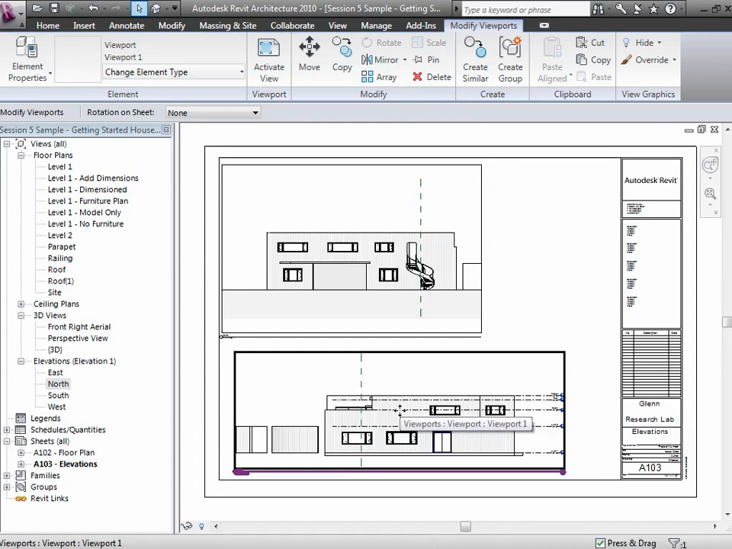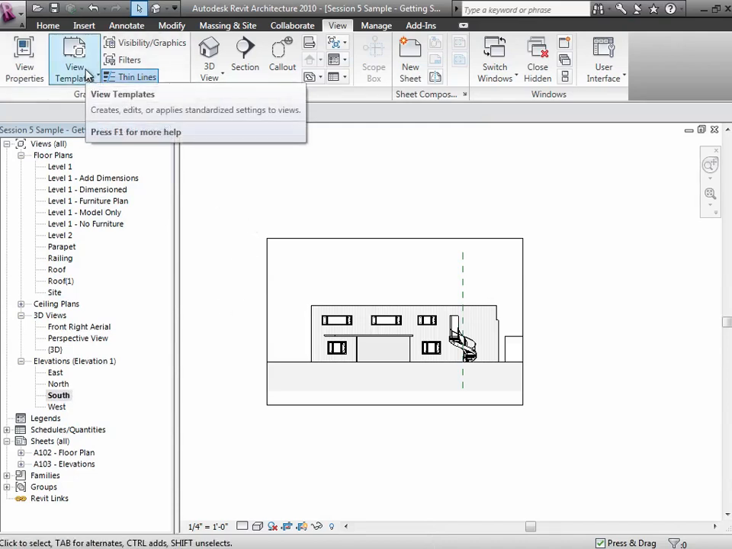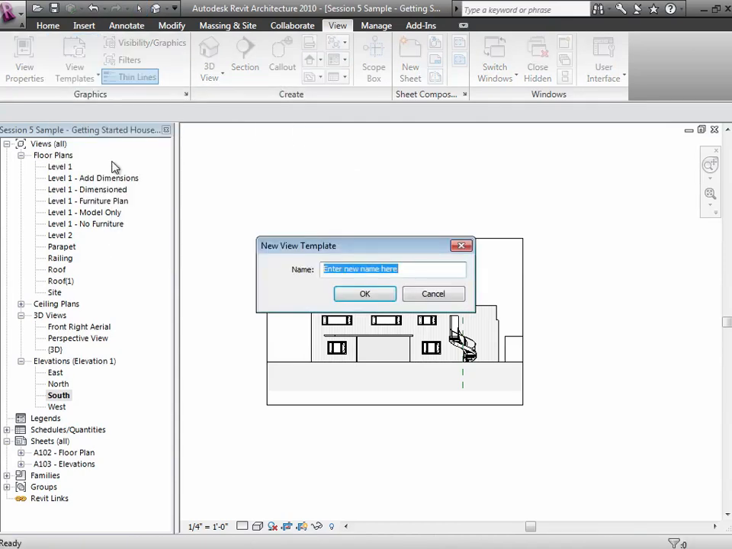Notice it has different settings because the visibility graphics are custom to each individual one. But let me show you a trick for transferring that. If it turns out that on the south, you've set up a group of settings you love so much you'd like to apply it to a number of the other views, what you can do is under the View tab, create something called a View Template. And if I say View Template, let me create a template from this view. It'll grab all the visibility graphic settings and the properties from that one view and let you apply them to another view. So this is Glenn's custom elevation settings.